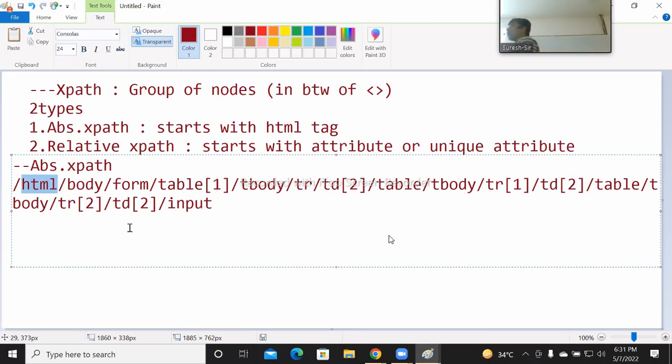What is the meaning of absolute XPath? It starts with the HTML tag. The XPath itself has started with HTML. Then we can confirm that when you are referring to an XPath, if it starts with HTML, it is an absolute XPath.